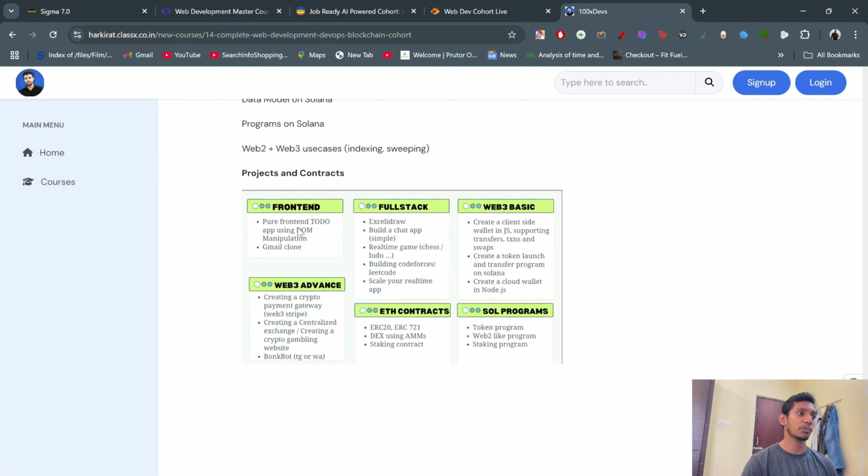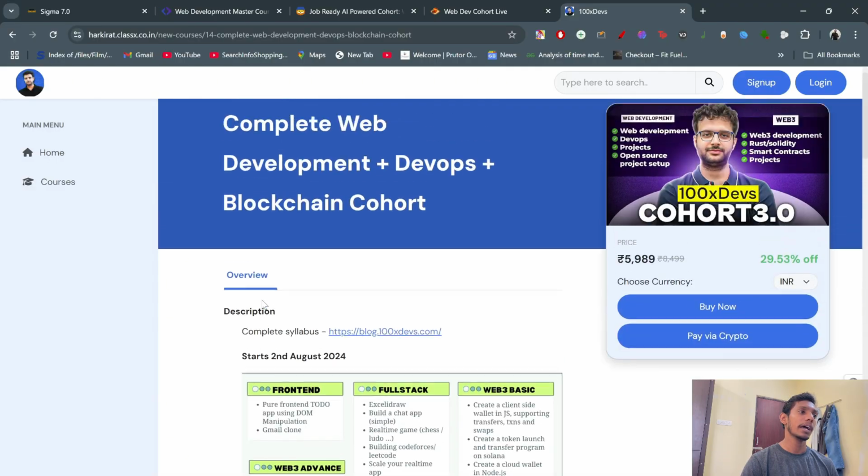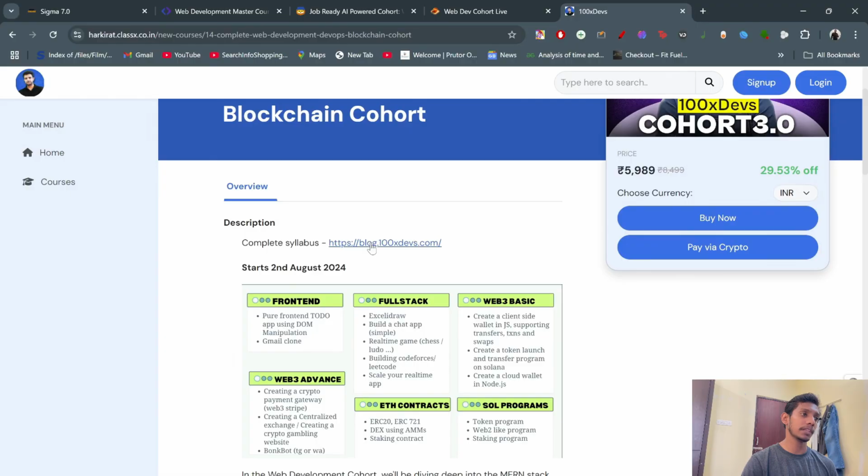You can see all the projects here: front end, full stack, Web3, DevOps. All the projects are mentioned here, and you can explore them from the link also. If I open that, my internet is not working currently.